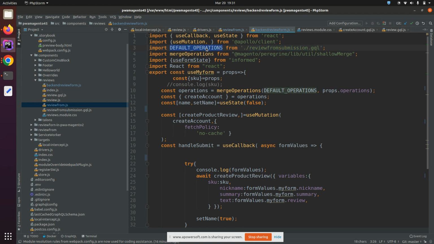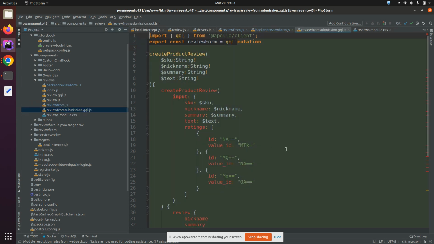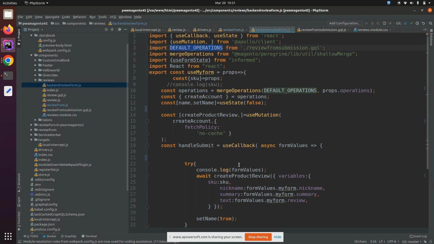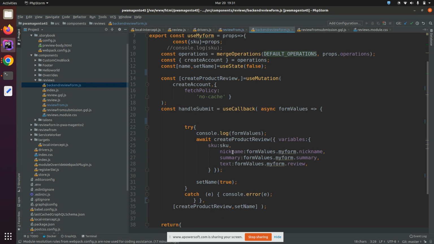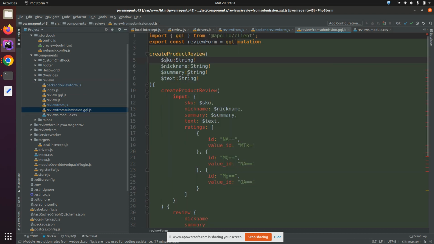So in detail operations, just go to the review form submission.js. Here in the review form.js, I've just written the GraphQL query. So this is the GraphQL query, I have written it for myself. Like here you can see $SKU, nickname, summary, text. All these names are written here. And I just give the dollar.